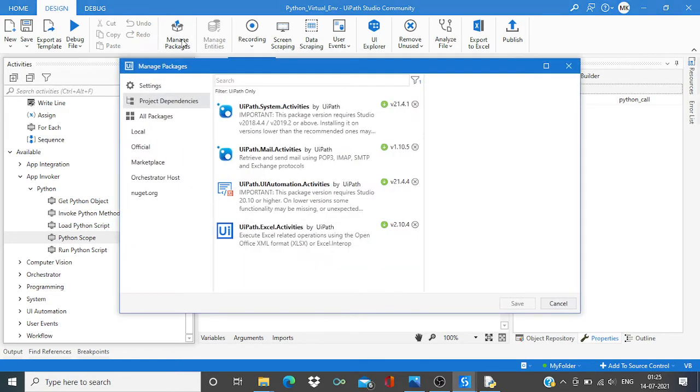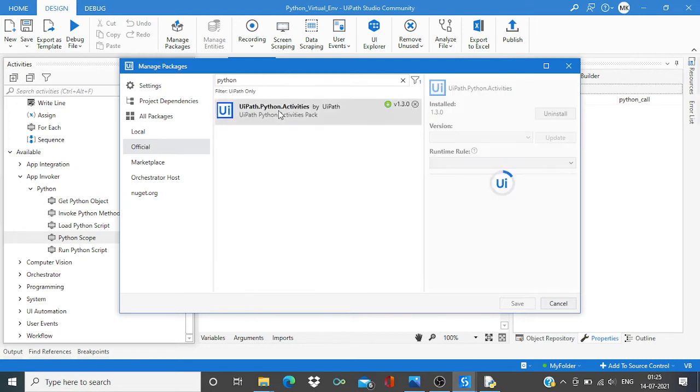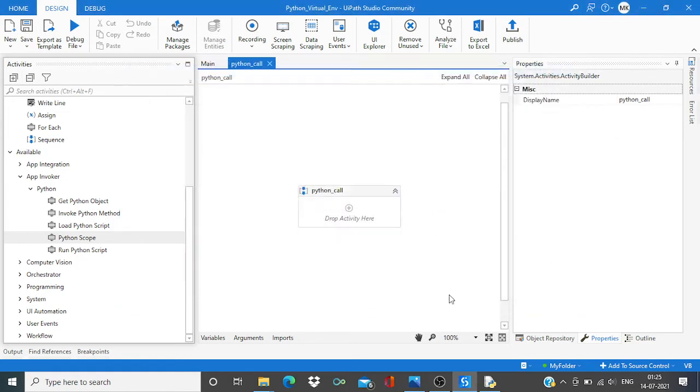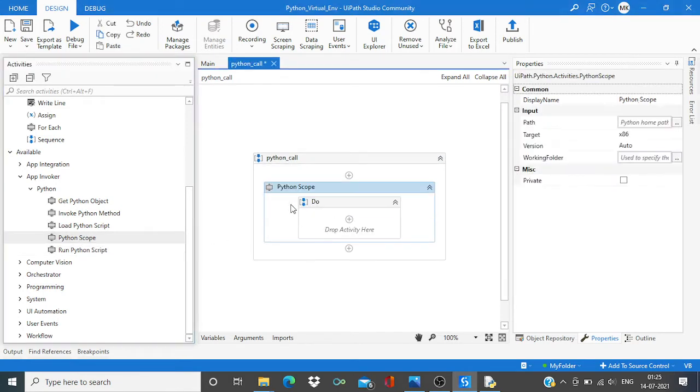So click on Manage Packages, then click on Official, then search for Python. You'll get this package over here. So install and save. Once you have installed it, you will get all these activities in your UiPath Studio. Now I'm going to select Python scope.